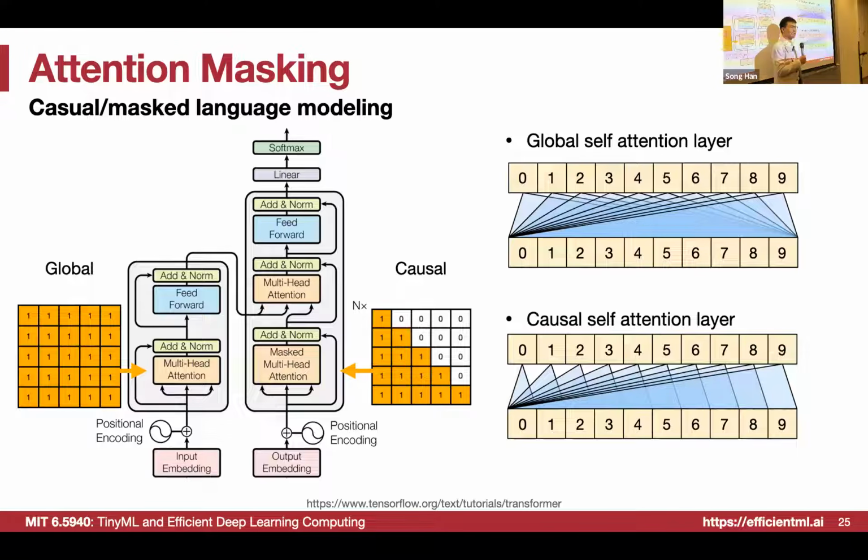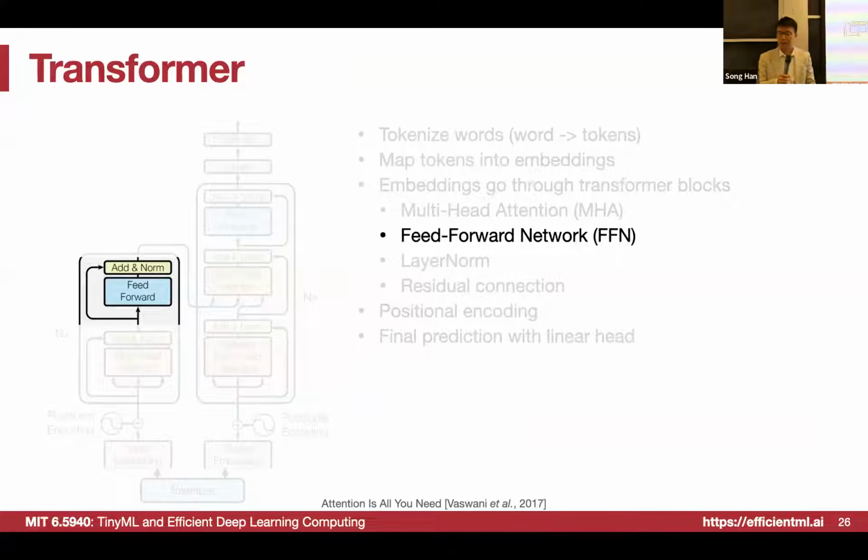If we don't apply any attention mask, each token can see both the previous tokens and also the future tokens. Here, token 4 can not only see tokens 0 to 4, but can see all the way through all the tokens. So this can be helpful for discriminative tasks. So this is the MHA, multi-head attention.